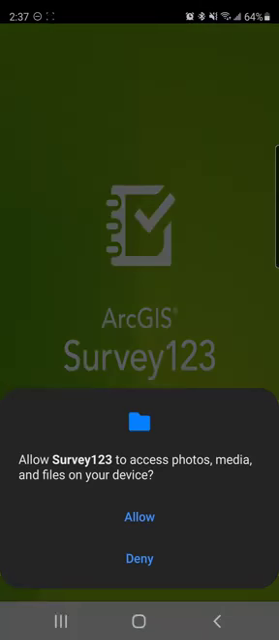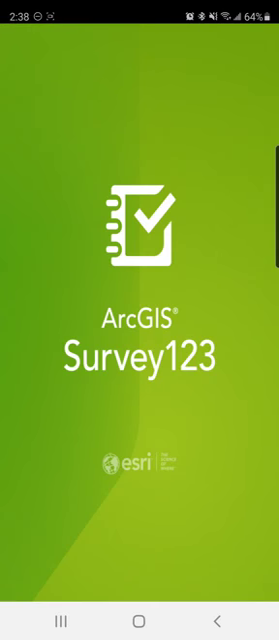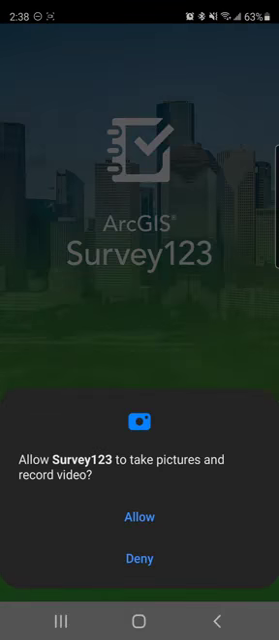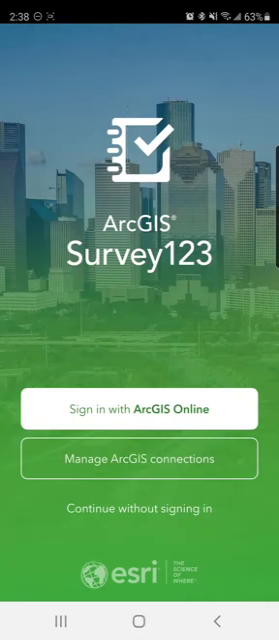Once Survey123 has been downloaded, you'll need to grant it a couple of permissions in order for it to work properly. This gives it access to files on your device, as well as the ability to take pictures and record video. You won't be taking pictures or recording video as part of this particular point-in-time count, but both of these permissions are important for the app to work properly.